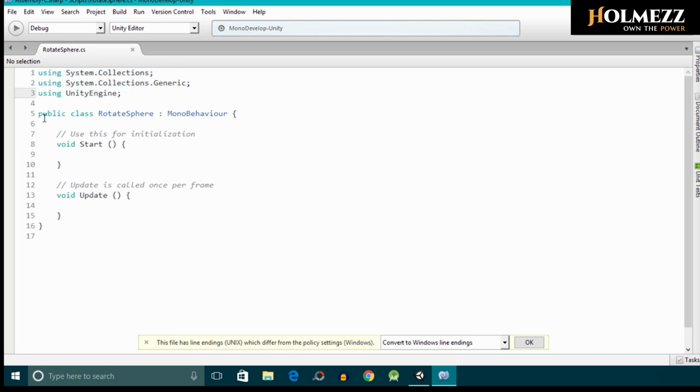On line number 5, we have this class called RotateSphere. If you look very carefully, the name of the class and the name of the C# script are the same, that is RotateSphere. So guys, whenever you create a new C# script, the script name and the class name will always be the same. After the RotateSphere class, we have this colon, and after the colon, we have MonoBehaviour written. MonoBehaviour is a predefined class in Unity and it contains some important functions.